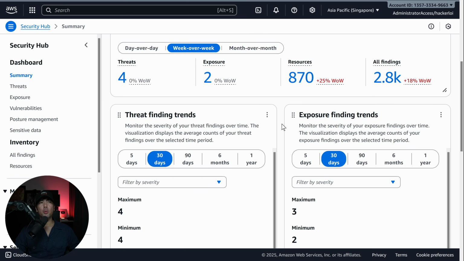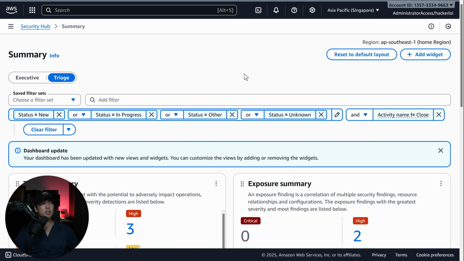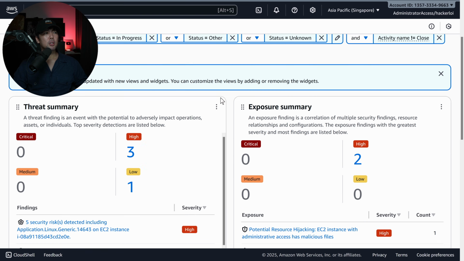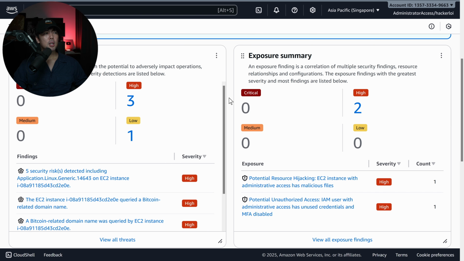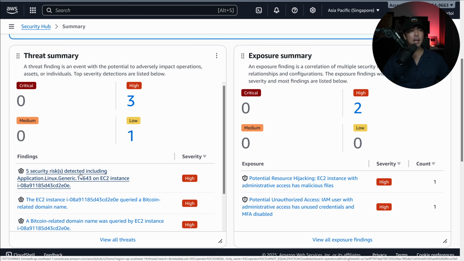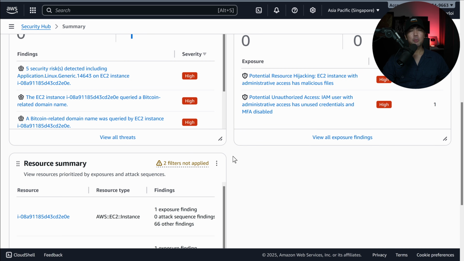Now, scrolling back all the way up, once again, we have triage. So this is where you are engineer Lloyd and you want to see what's going on over here. So of course, you can see, for example, in this case, we have the summary of what's going on, the threat summaries, the exposure summaries. We can start drilling down into each of these different findings. You can see here, we have findings of like 5 security risks detected. I can click in. I can start diving deeper into each of these findings. We have resource hijacking, unauthorized access, the severity. So this helps us investigate what is going on across the environment.